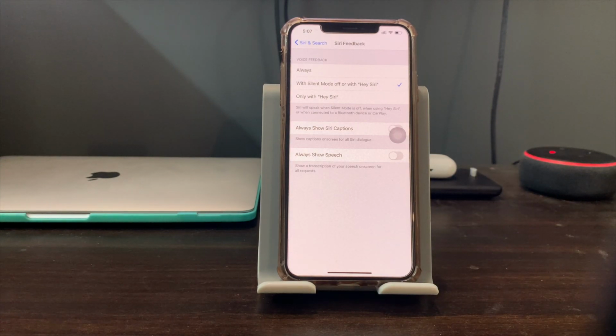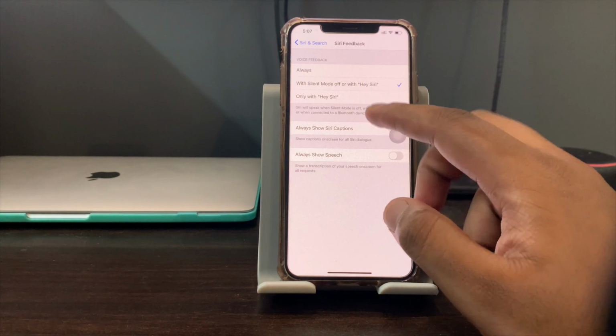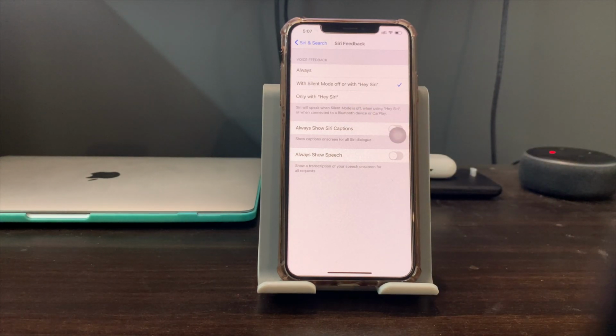Siri settings have also been updated. Now you can choose when Siri should give you voice feedback. So for now I have selected with silent mode off or with Hey Siri. So in this mode what will happen? Whenever my phone is in silent mode.